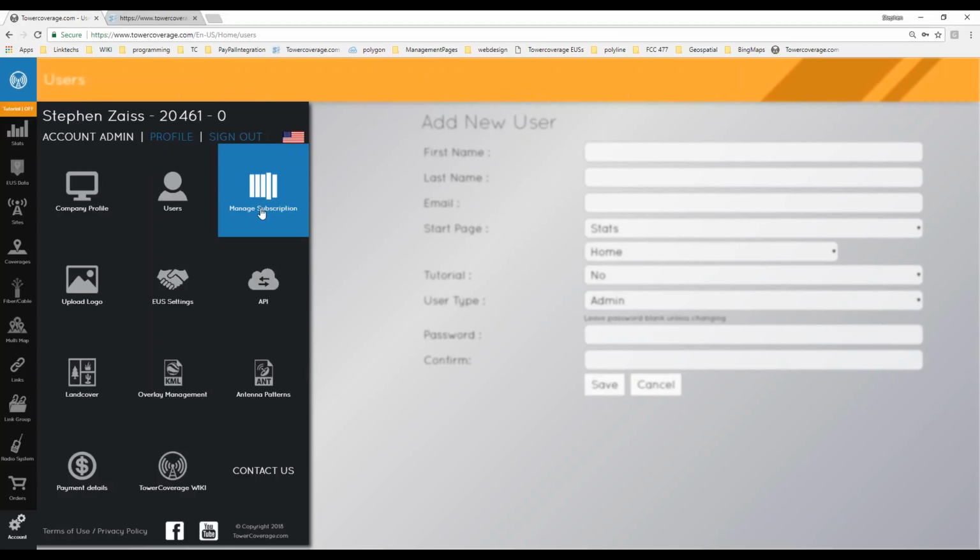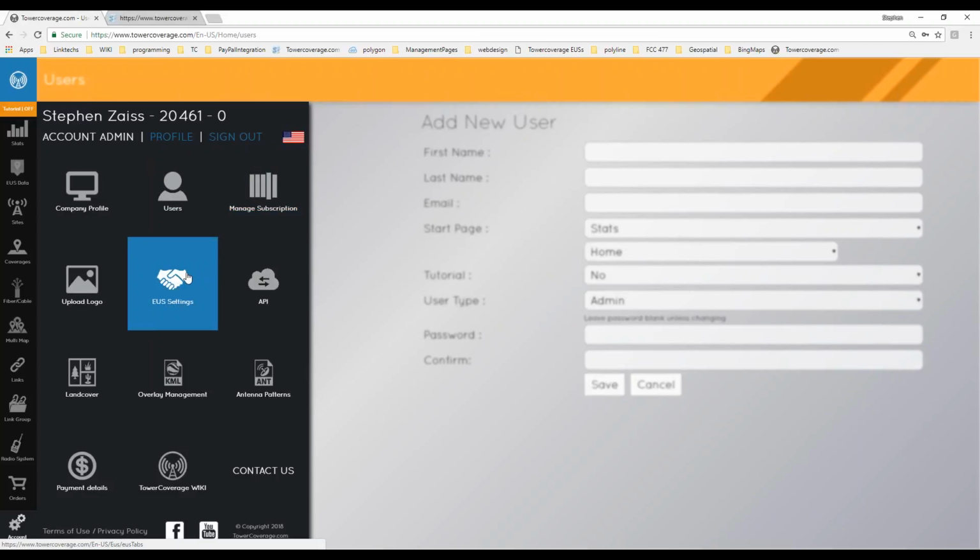And then if you want to manage your subscription, it's right here in the manage subscription area. You can go up or down in whatever tier you need. It will also show you the same thing as the homepage: the features available, how many coverages and calls and everything that you get with each tier.